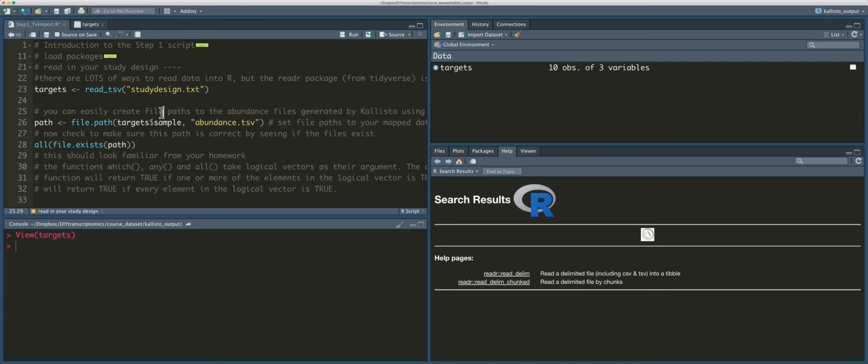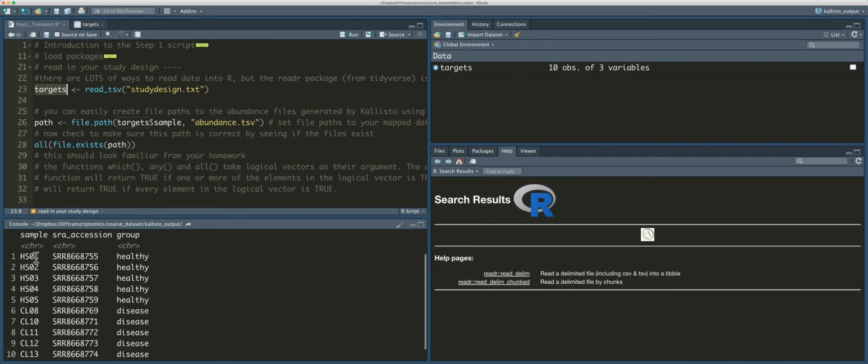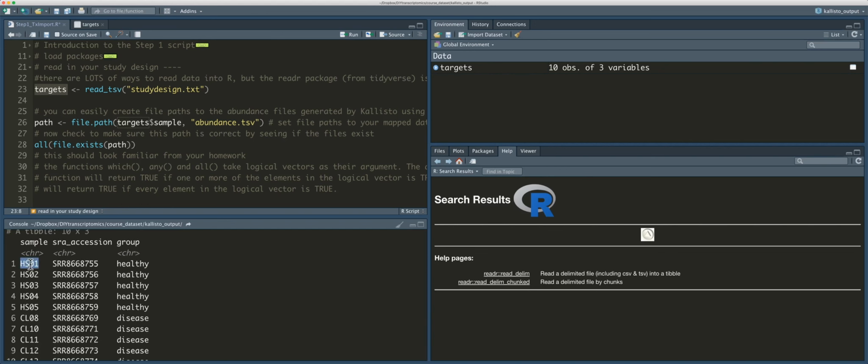Okay, so we've read in that object. That object is, as I said, a description of each of our samples. Not a lot going on here. We just have a sample name, an SRA accession, and then whether that sample came from a healthy volunteer or a patient with the cutaneous leishmaniasis disease.